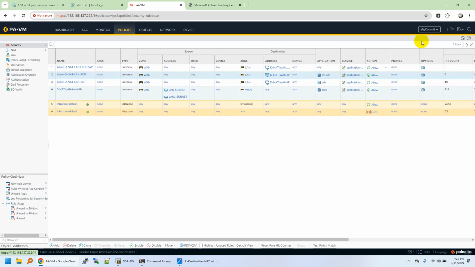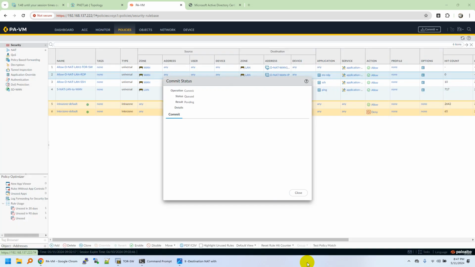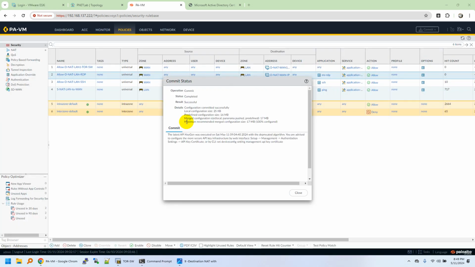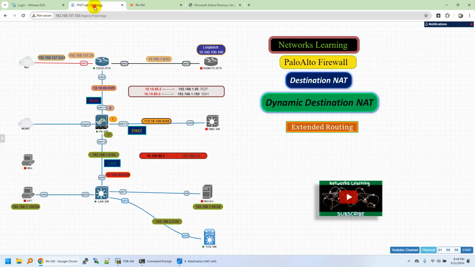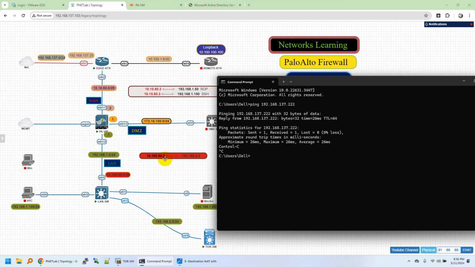So I'll commit the changes. Once the commit is successful, I'll return, so I'll pause the video till that time. The changes are successfully applied and completed. One more thing I need to tell you is that I'm having one of the edge routers over here, and from my physical machine I have a static routing entry for 10.150.0/29, in order to initiate a request from outside of the firewall to verify the destination NAT.